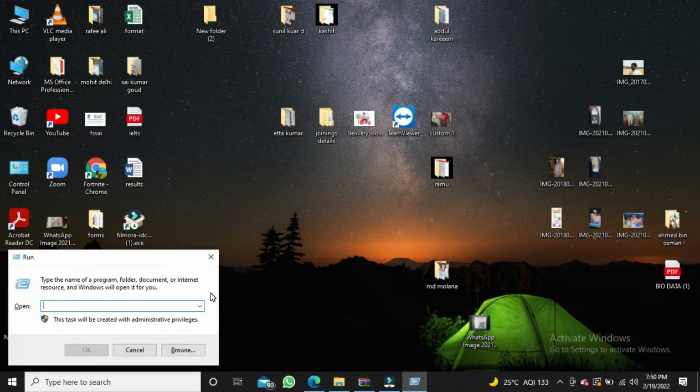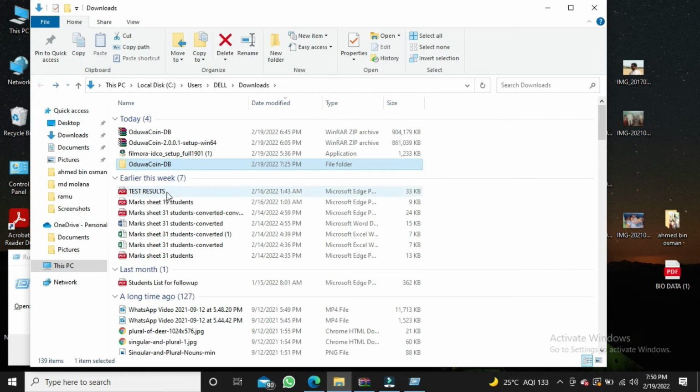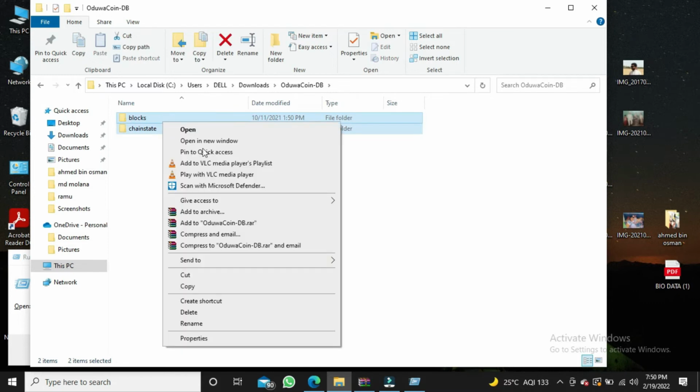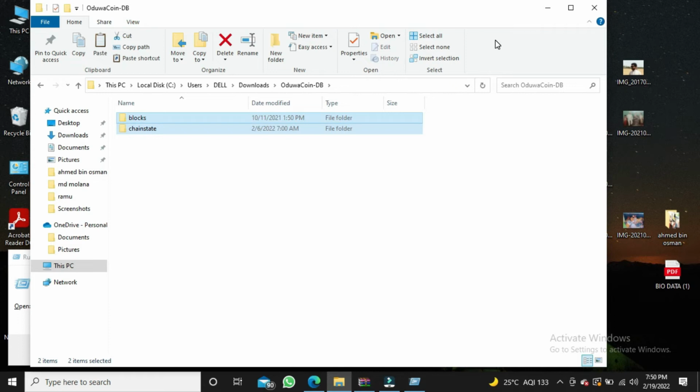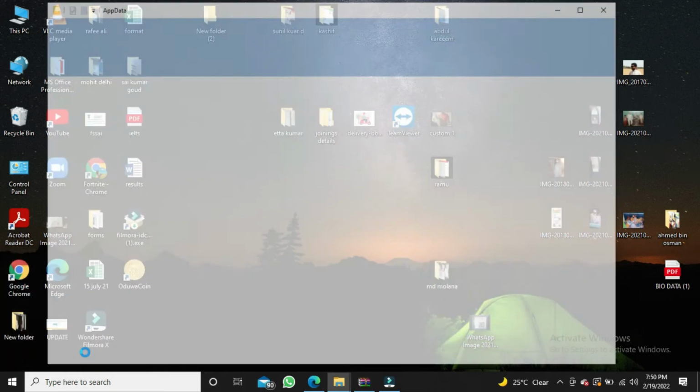So I'm going to AppData. First of all, let me copy this blocks and chainstate, the Oduwa Coin DB. This is the database link, the first link on the website when you open the GitHub. So I'm going to copy blocks and chainstate, and I'm going to open AppData from my Run window. If you don't know how to open the Run window, you just have to press and hold the four-flag Windows key and then hit the letter R as in Romeo.